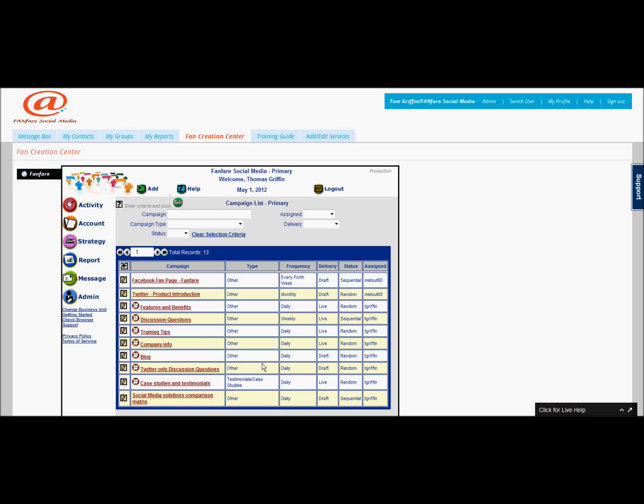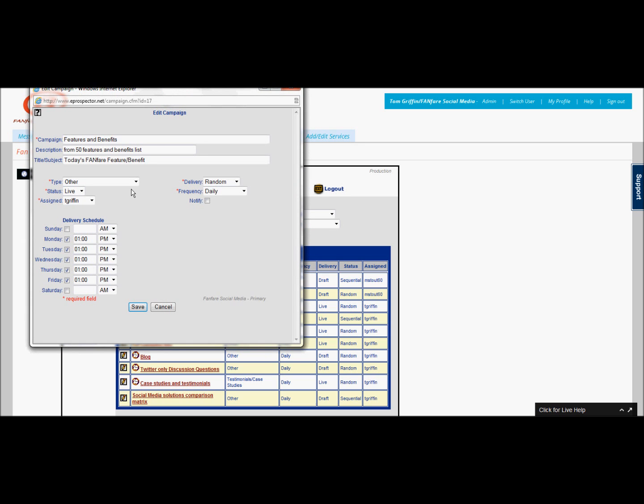So all of these campaigns that we're using are listed here. Let's take a look at one that we call features and benefits. We can clone this campaign so that it could run at different times for you without you having to recreate the campaign all over again. Let's just take a look at an example. This one is our list of our top 50 features and benefits. It's a live campaign. You see it's randomly selecting from one of the 50 benefits each day, and this one's going out at 1 o'clock.